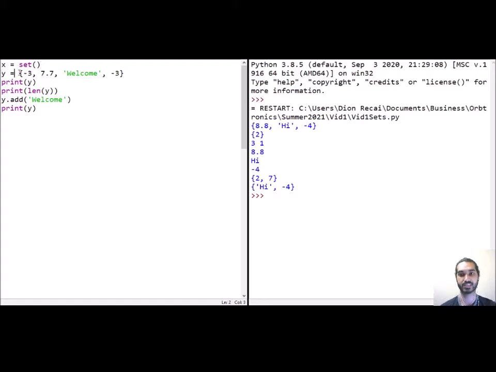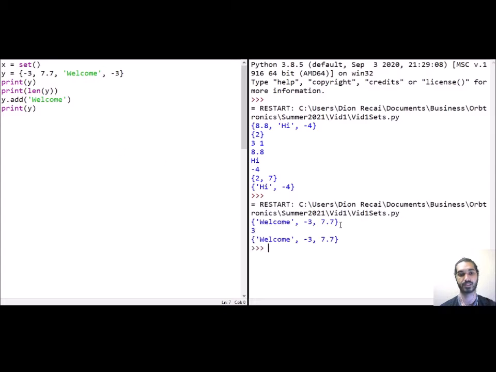Next up, we have a set called y with these 4 elements. We will print out y, we'll print out the length of y, then we'll add this string to the set y and print it out again. So let's run the code. Okay, so you should see something interesting happen. So this is our set y, but when we print it out, this is what we get.